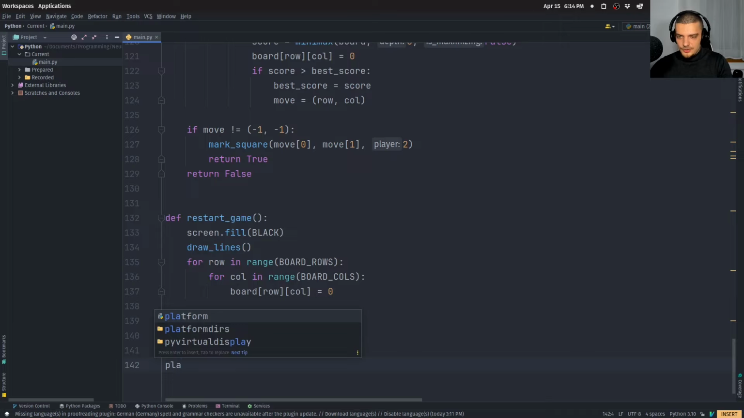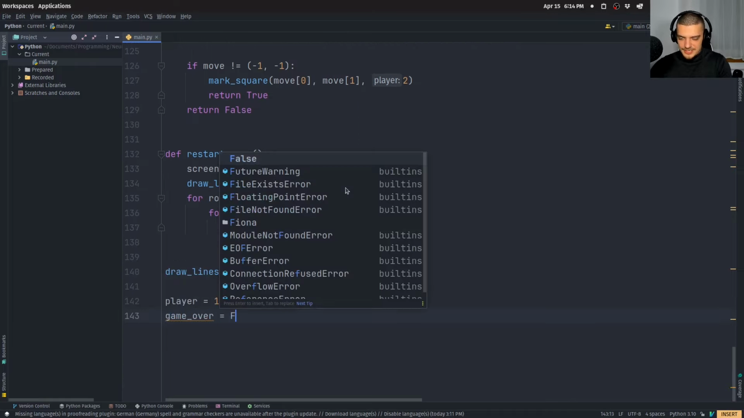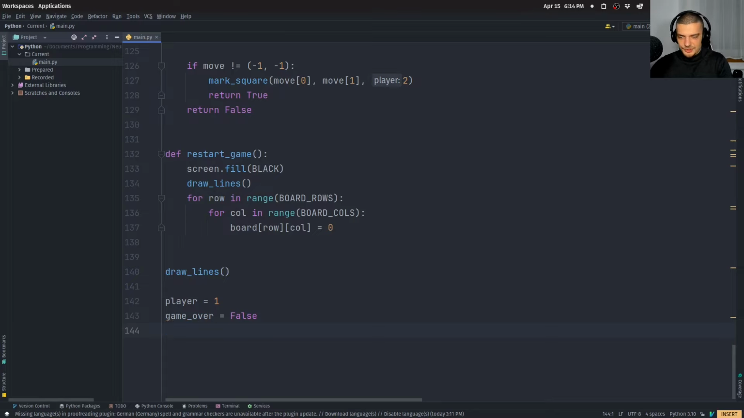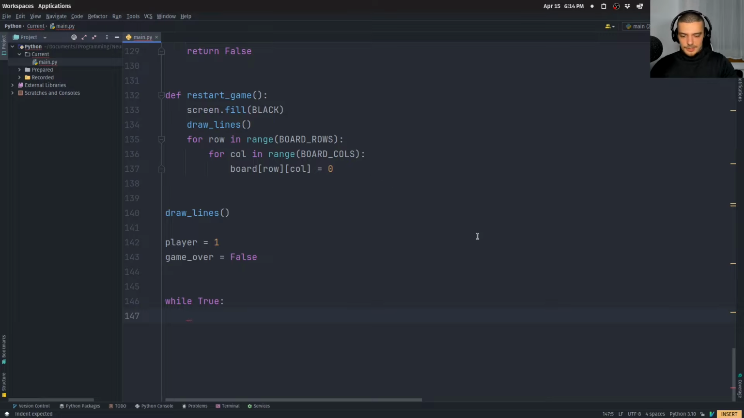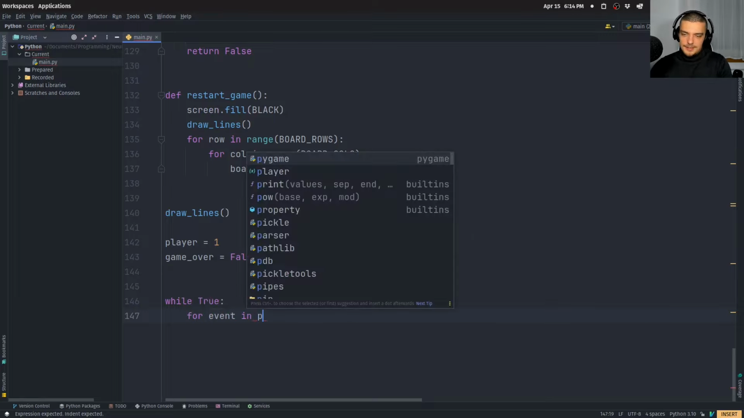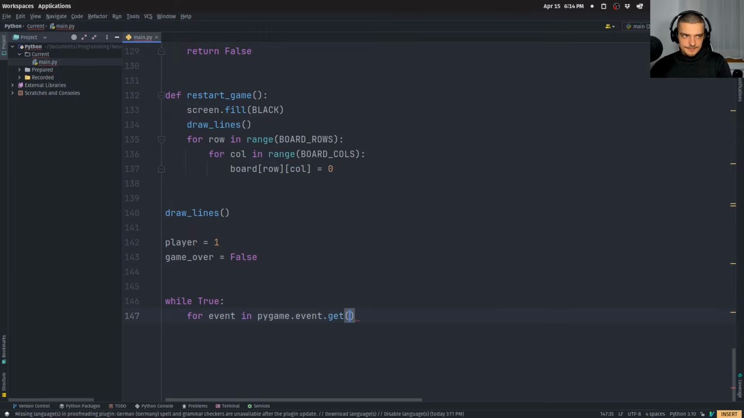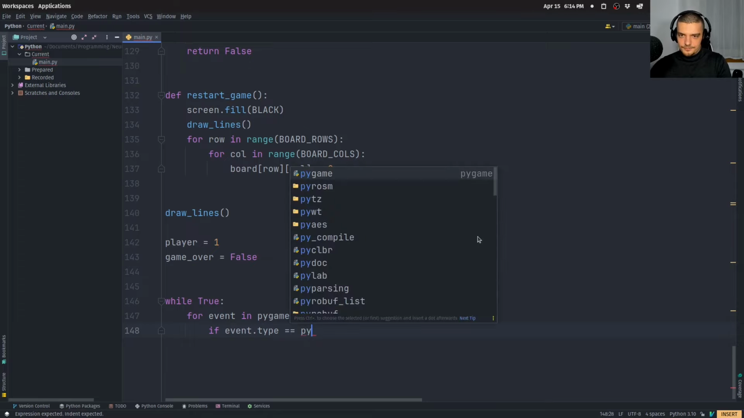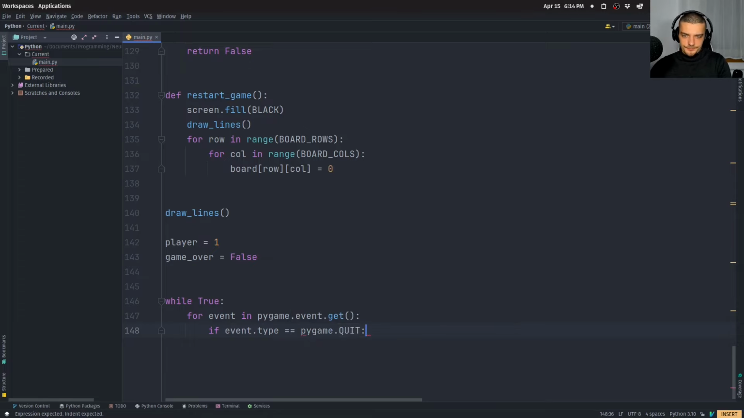Then we want to define which player is starting. So player is going to be equal to 1. And then we're going to say that game over is equal to false. The game is not over, it just started. And then we're going to start our main loop, while true. And here's going to be our game logic. For event in pygame event.get, if the event type is equal to pygame.quit, we're going to exit the application or the game.